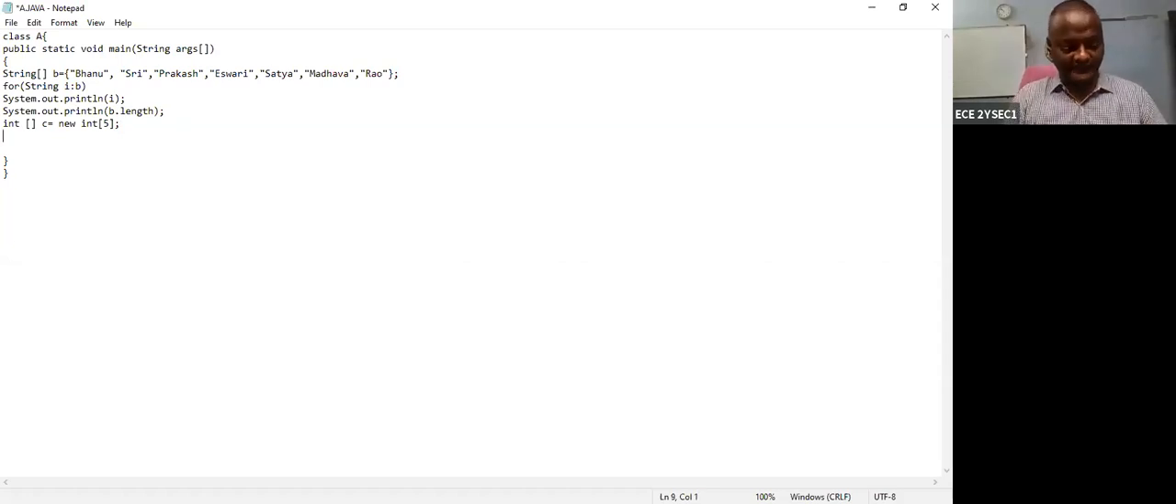Let us take first C of 0. C of 0 is equal to 11. This is the assignment to the array. Next, C of 1 is equal to 21. C of 2 is equal to 31. C of 3 is equal to 41. C of 4 is equal to 51.